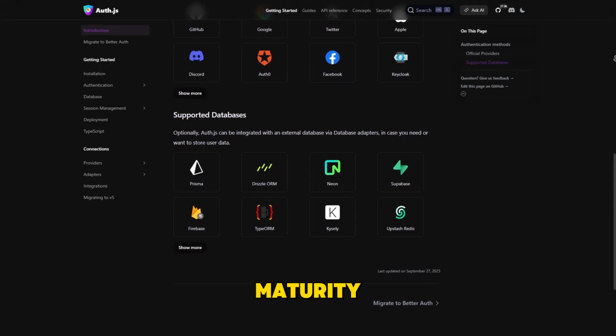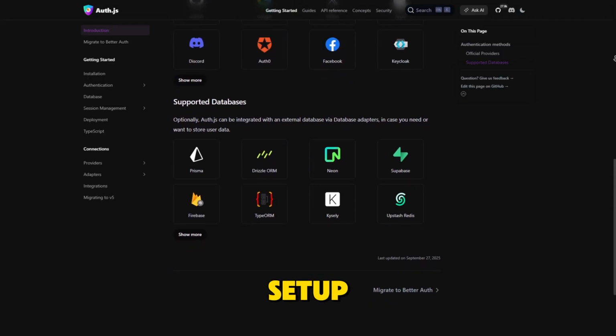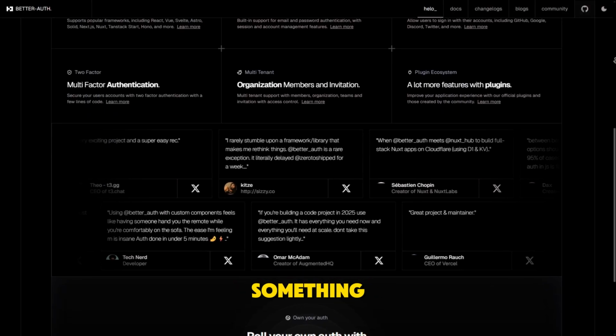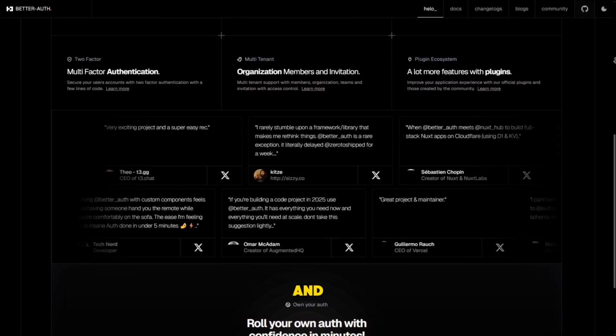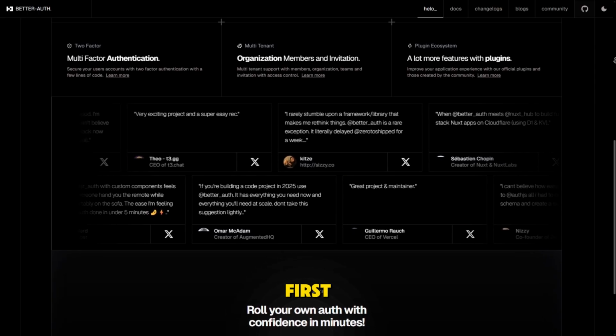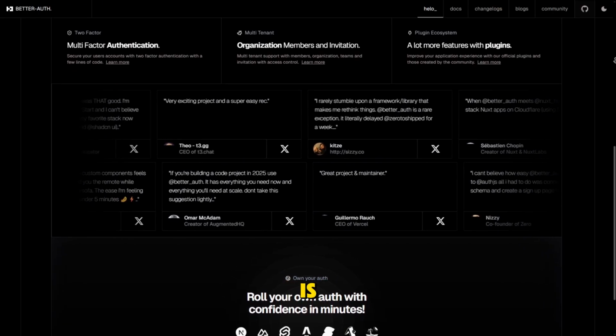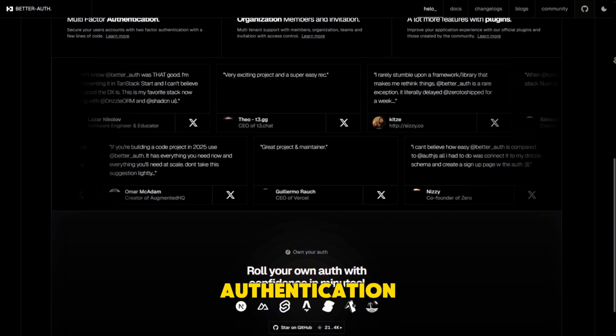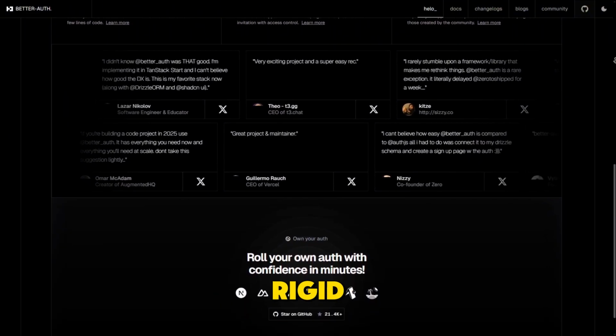If you value maturity, community size, and ease of setup, Auth.js remains unbeatable. But if you're after something future-focused, modular, and built for large-scale TypeScript-first applications, Auth is the clear next step forward, a framework that takes the pain out of authentication without locking you into rigid patterns.